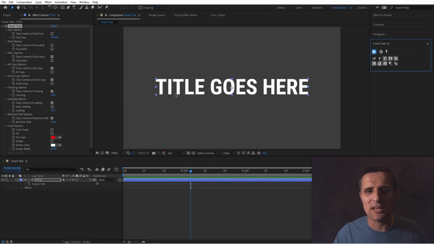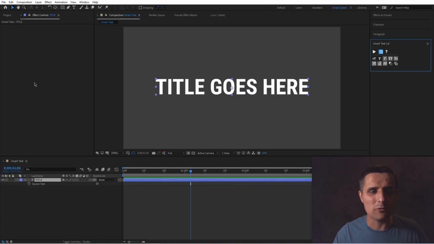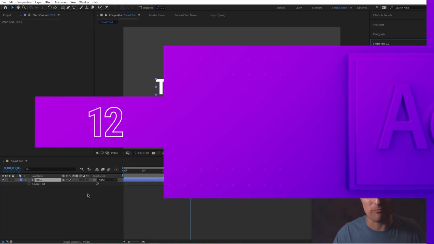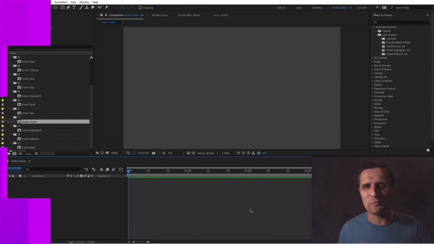You can enable, disable, but if for some reason you don't want all of those anymore, you can completely get rid of it. So now, as you can see, we have an expression applied here. But when you select this and hit this remove Smart Text, it will get rid of the pseudo effect and the expression.